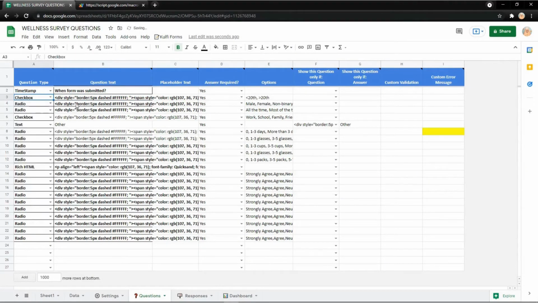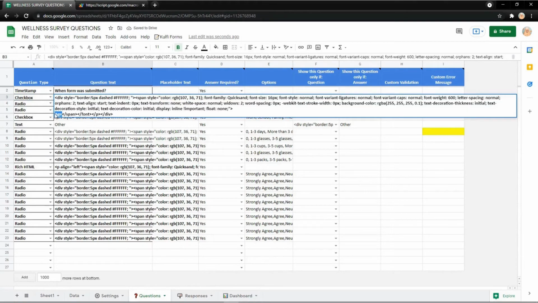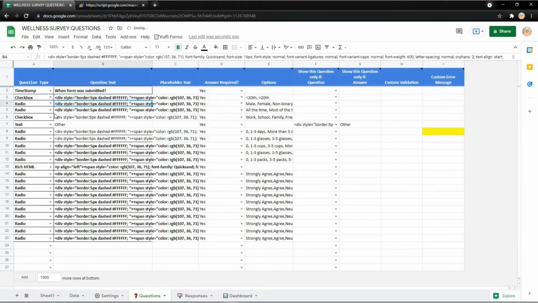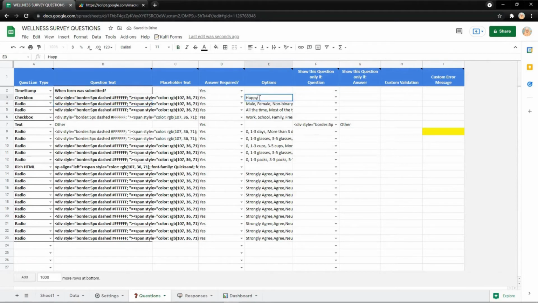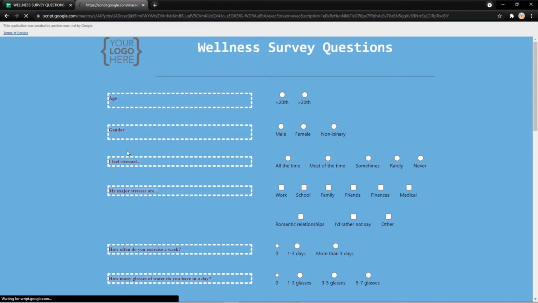You can also change the question type, checkbox, for example, for the feeling. This is, for example, the options happy, sad, good, or bad. So it will show like that.